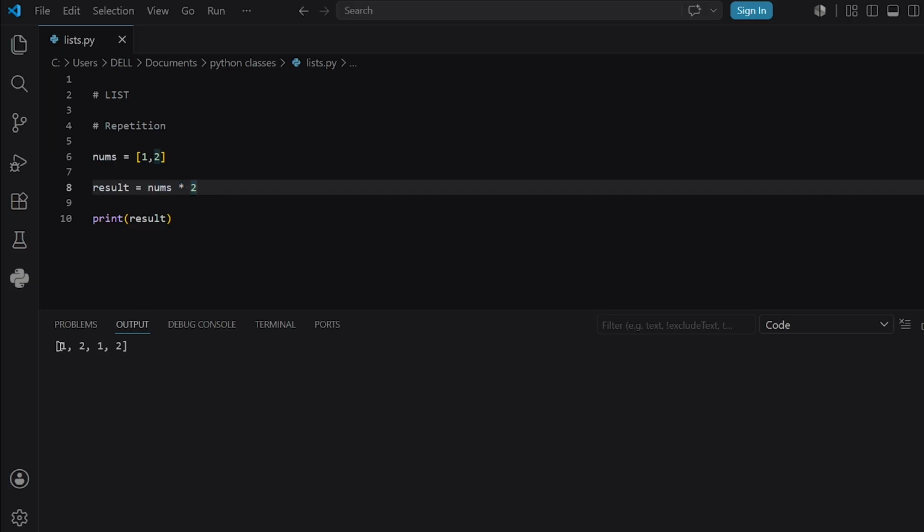If you look at this new list, we have 1, 2, and 1, 2. And the reason for this is because we multiplied the list by 2. Now, if I want to repeat this list 3 times, I'm going to change this to 3. Then if I run this program, it is going to give us 1, 2, 1, 2, and 1, 2. So this operation is known as repetition. You are simply repeating the elements in a given list and not multiplying the individual values in the list.